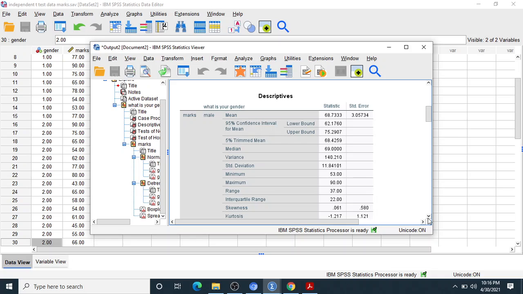Now come on the descriptive. The mean value is 68. The standard error is 3.05. For the 95% confidence interval of male, they come under the 75 and the 62. Means in case of the male, we are talking about the marks of the male. The upper limit of the 95% of the male is the 75 and the lower limit is the 62. And the 5% trimmed mean is around 68.4259. So this is the median, the standard deviation, minimum, maximum, skewness, range, all are here.